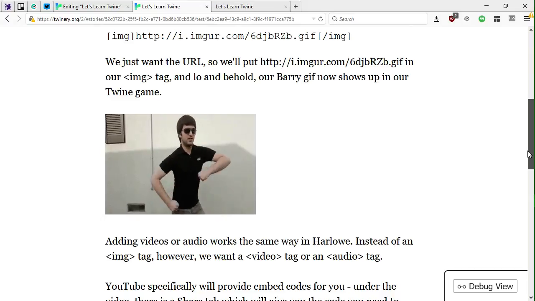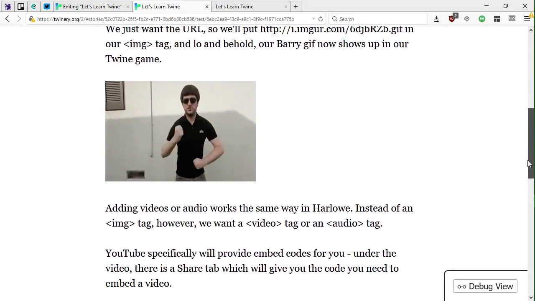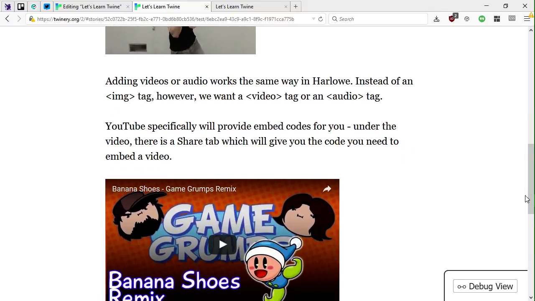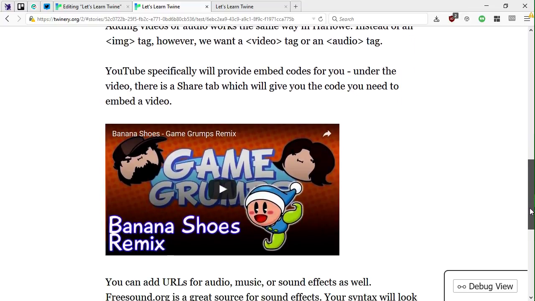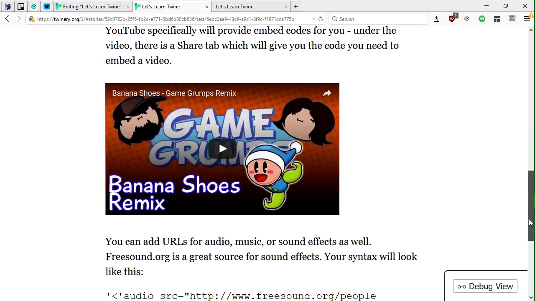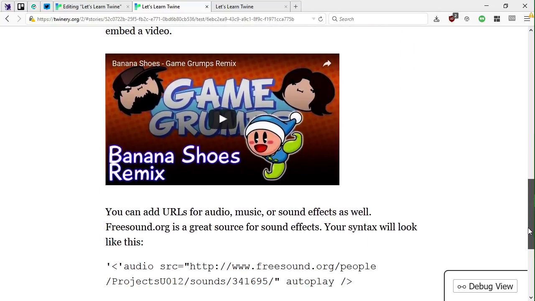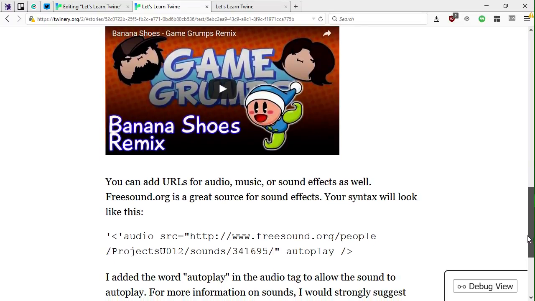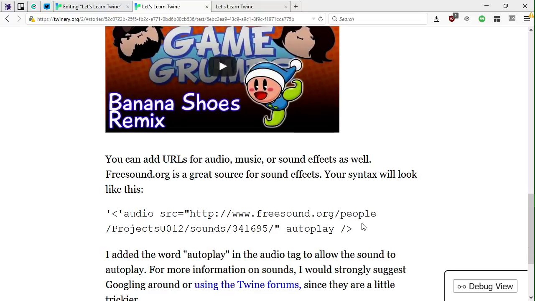Videos and audio work the same way in Harlowe. Instead of an image tag though, we're gonna want a video or an audio tag. YouTube gives you embed codes. Under the video, there's a share tab, and that gives you the code, and you can literally just drop it right in, and there it is. You can use URLs the same way for sound effects, ambient music. I like Freesound for sound effects, but you'll have to download them.